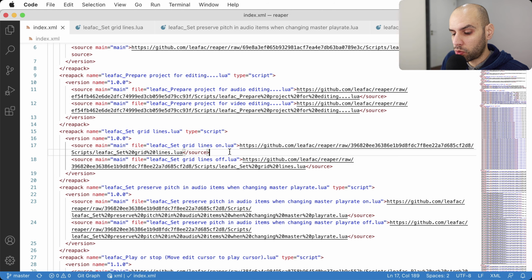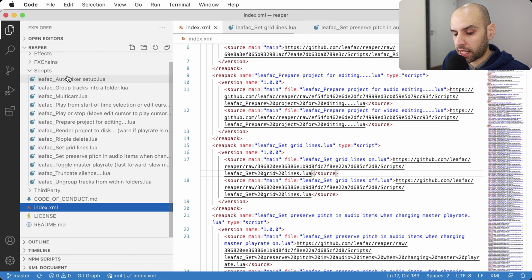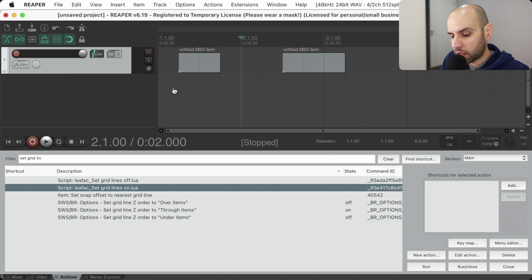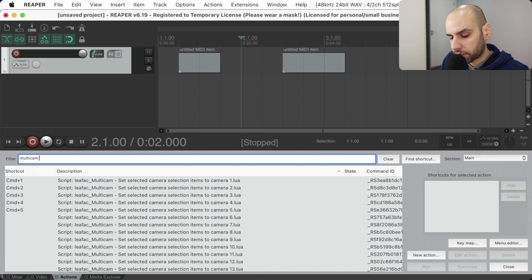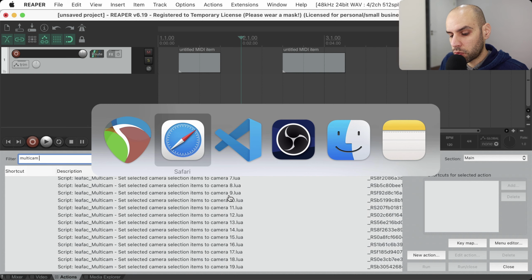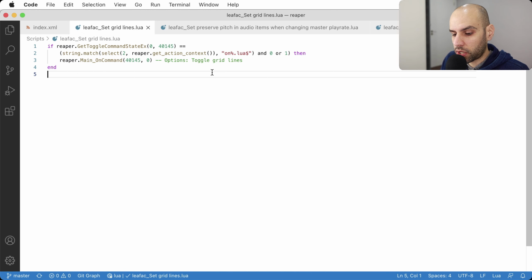And this is something you can do when you have scripts like the multicam script I have, that is literally looking at the file name to get a number, because my multicam script is literally the same script to change different cameras, and the script just has to look at the number at the end of the file. You can do this for the one I just showed you, where it sets things on and off. And you can do a lot more with this trick, as we are going to see in the later scripts. Anyway, so that is the set grid lines.